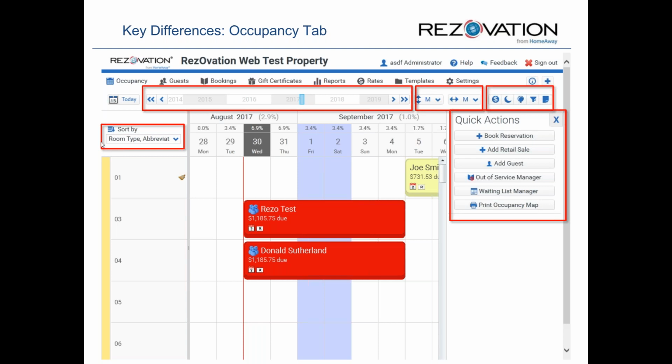Moving down and jumping across the screen, this drop-down menu here is for selecting your sort options for the rooms. You can choose to sort the rooms by room type, room name, or room abbreviation.